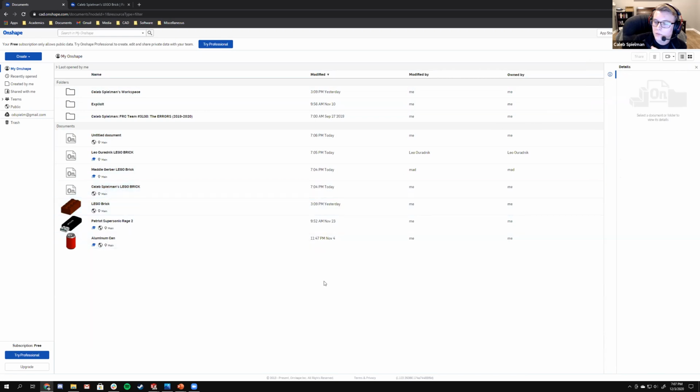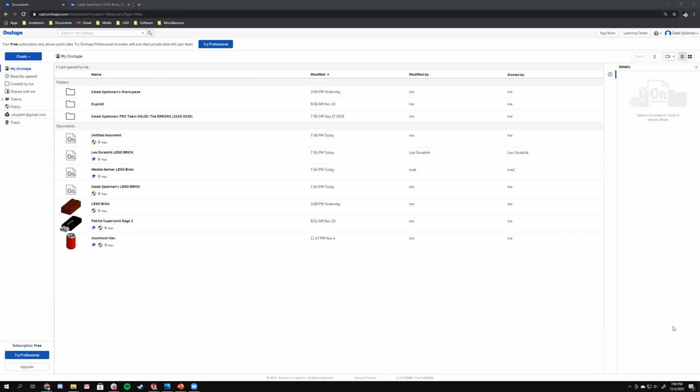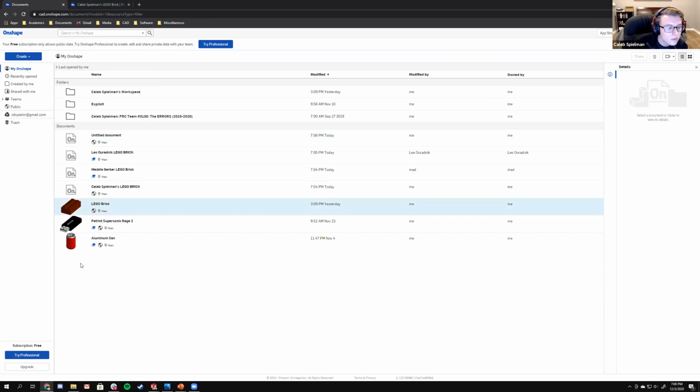What Onshape plan did you choose? Was it like a community version or something, right? Or education. I forgot, but whatever you said I put in. Okay, yeah, it should be the education. In the bottom left, does it say try professional or upgrade? Let me see. It says subscription education. All right, that's normal.